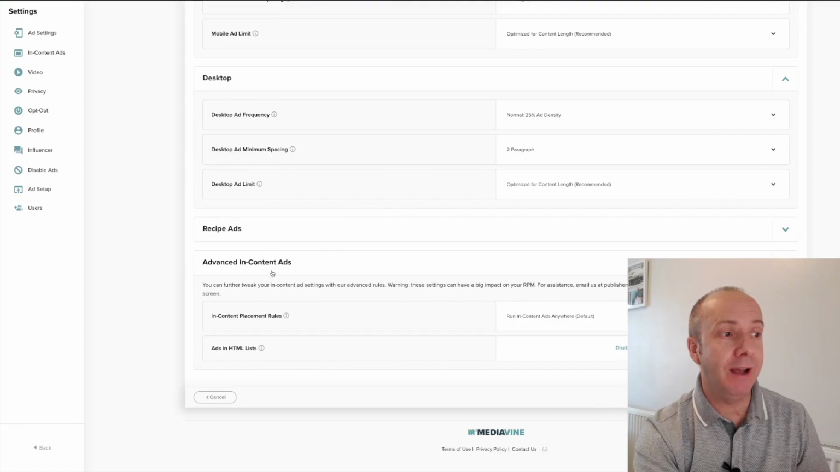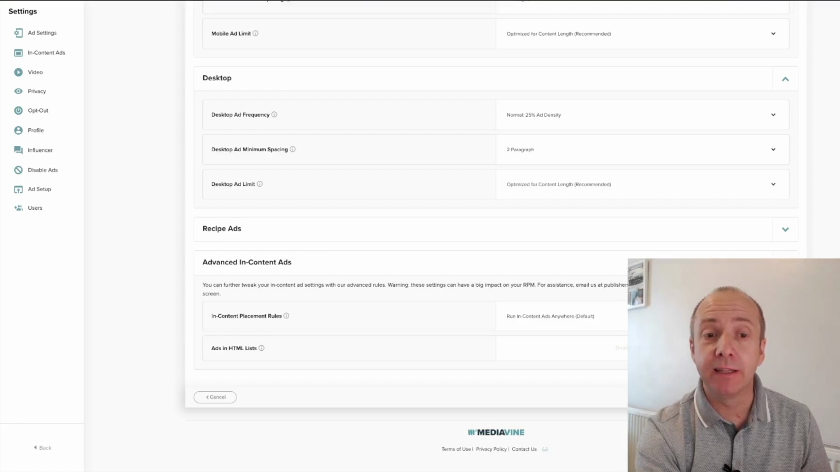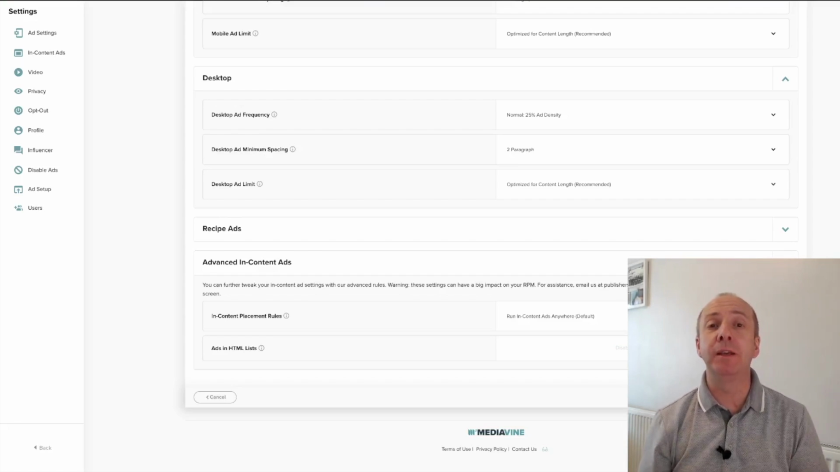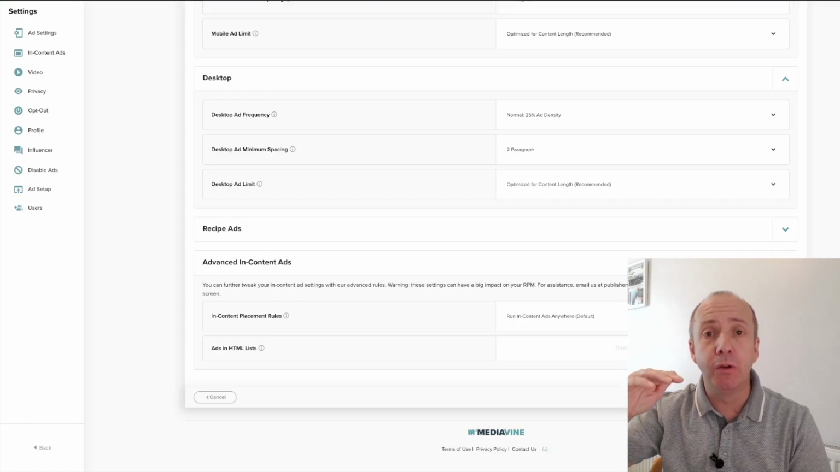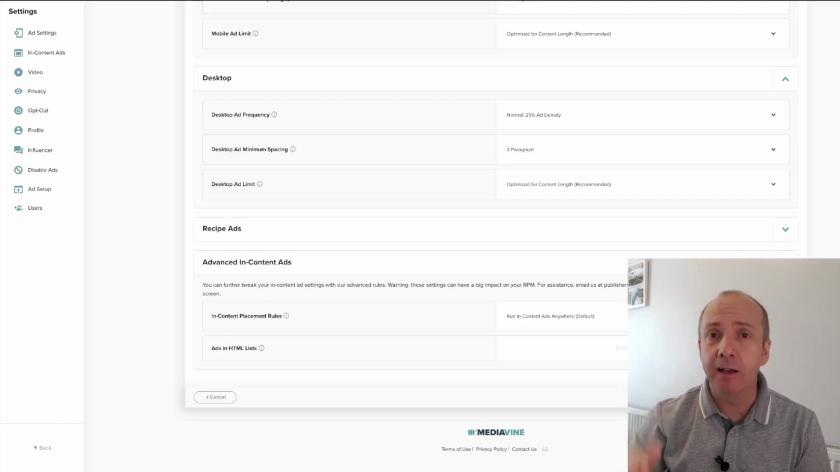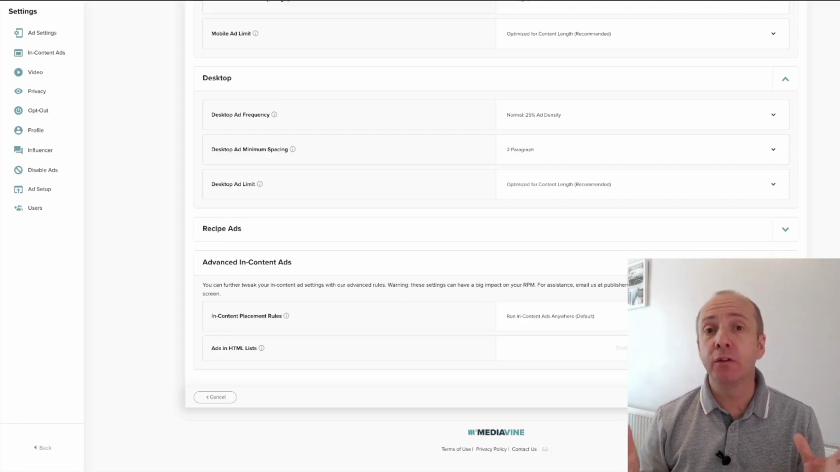But if you go down to advanced in content ads, you can see it says ads in HTML list. Now you simply can click enable or disable and then click save. Once you've done that, any list that you've got, say a 101 best cat names post, if that is a bullet point or a numbered post, you wouldn't have any ads showing in that entire piece of content, because you're telling your ad provider not to split up bullet points or numbered lists. So therefore you're not going to show any ads and have fewer impressions on that one particular article.